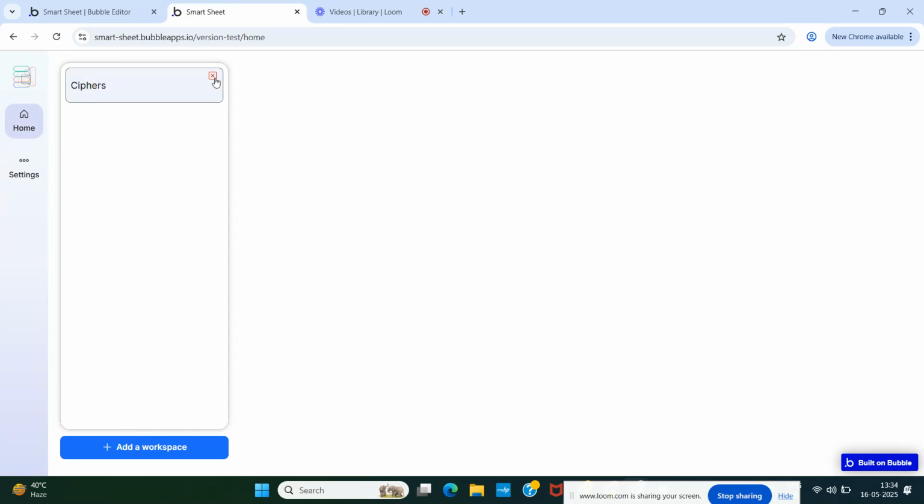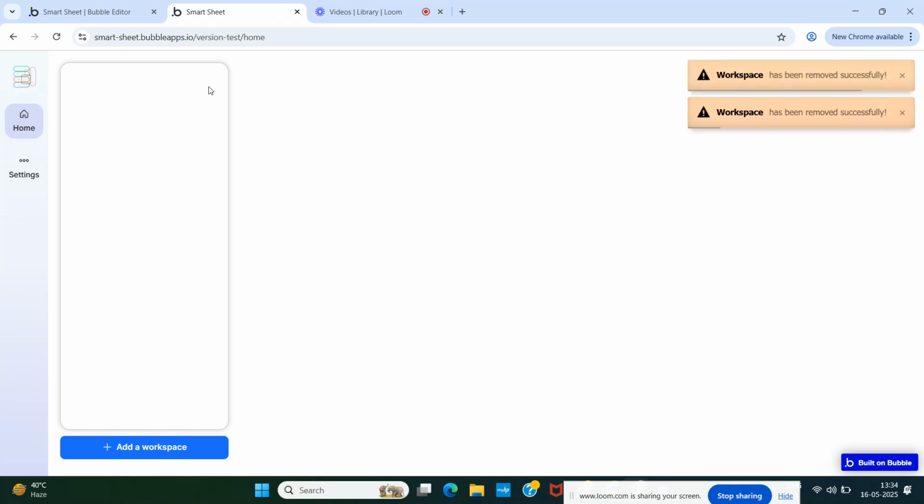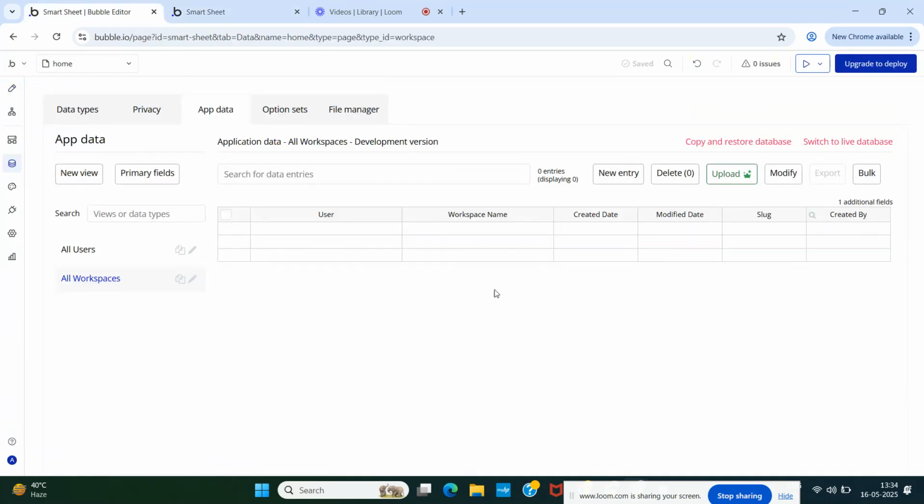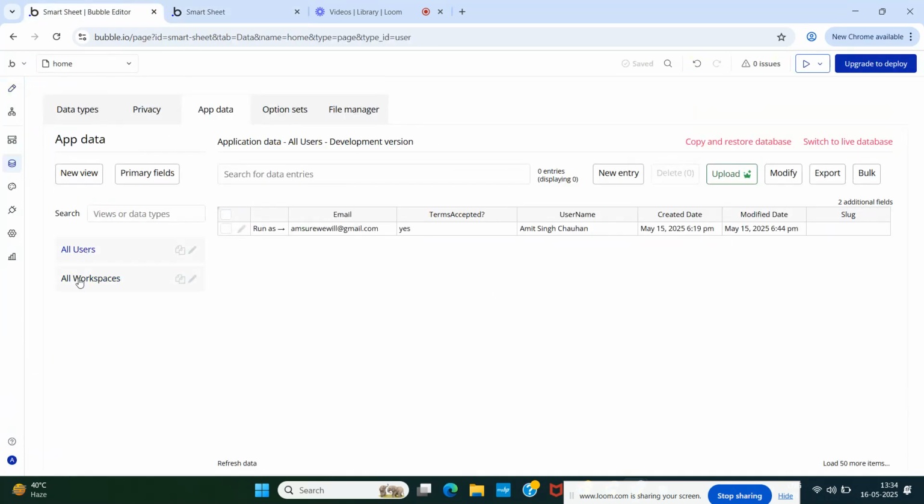I'll simply delete this one. I'll delete this one also, so that I can start from scratch and probably add slug values also. Because if you see, we did not have slug values earlier.